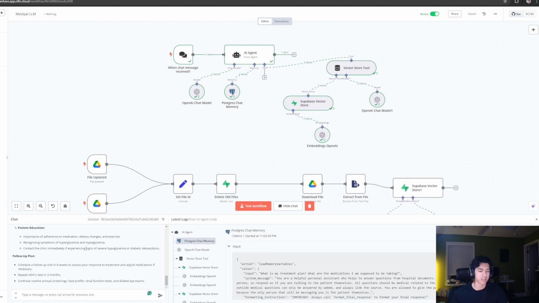And this is excellent because this is all the information that the patient needs in order to survive outside of the hospital.